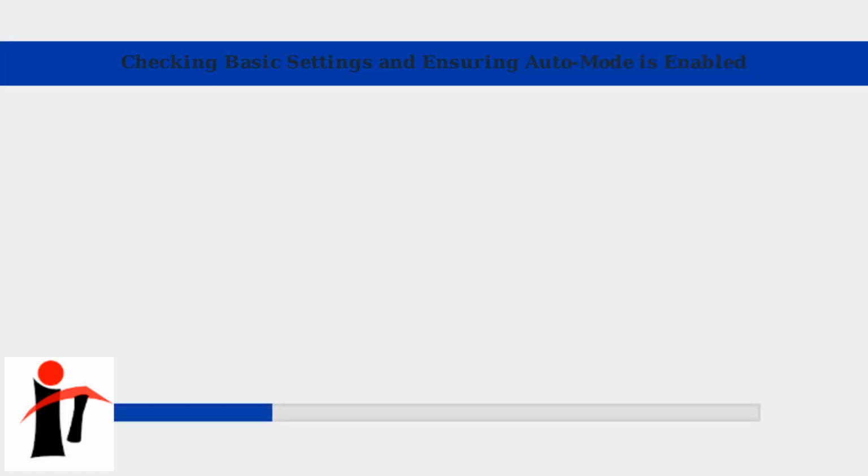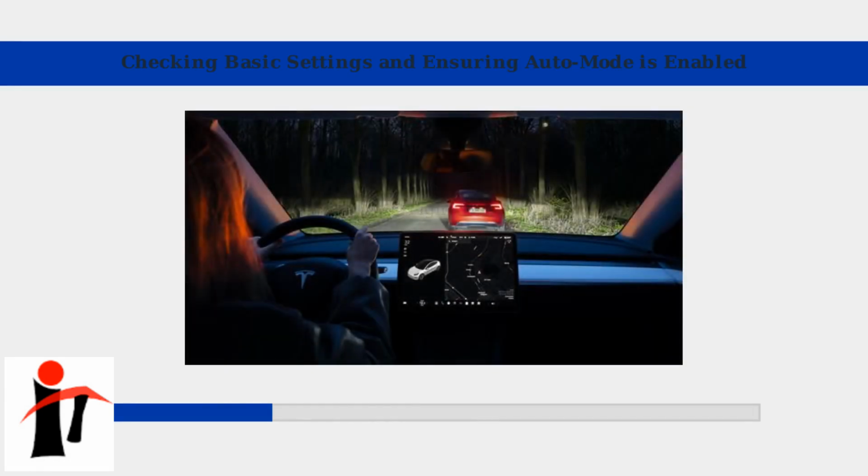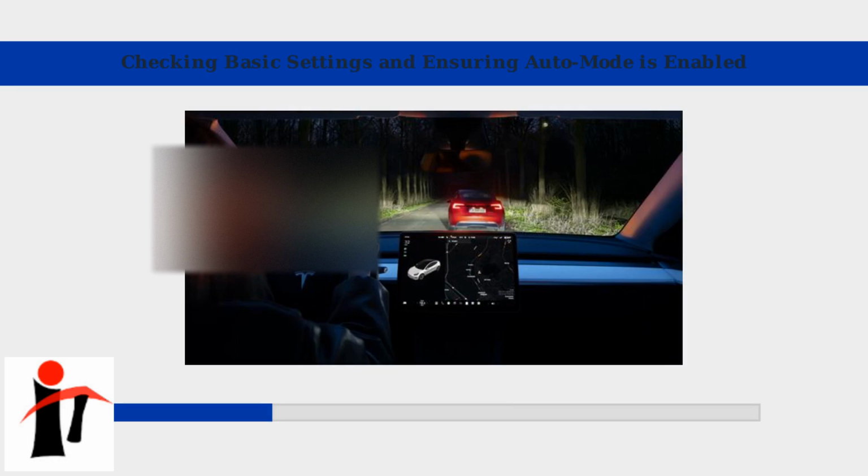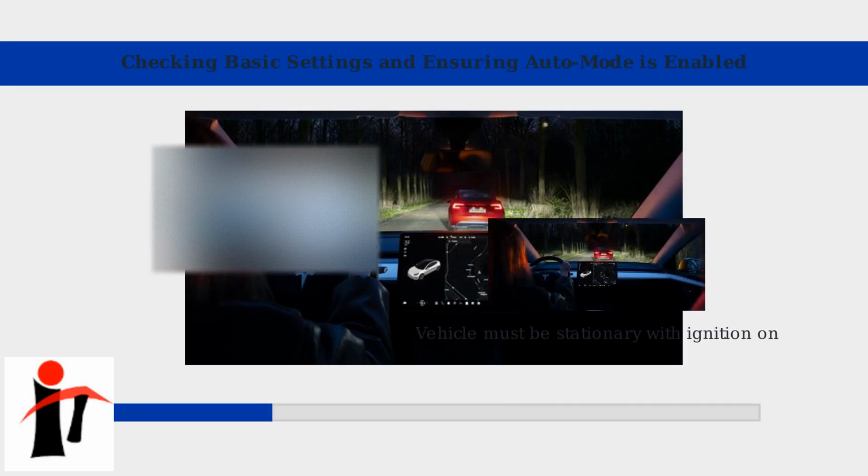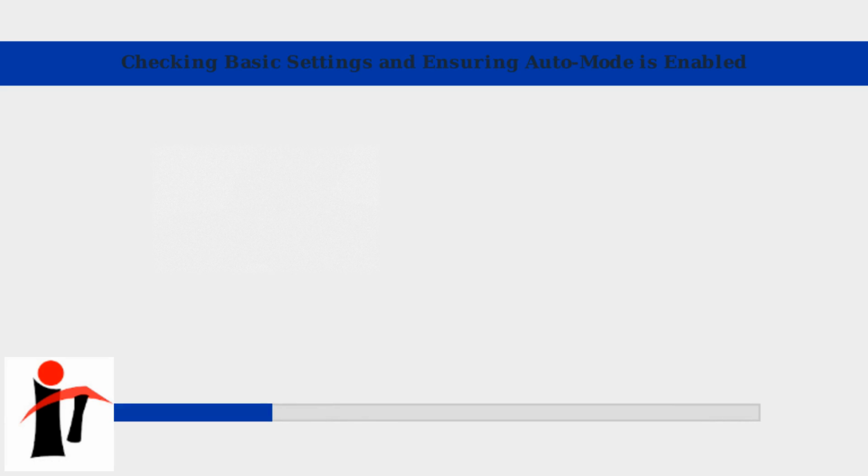First, ensure your headlights are set to auto mode. Navigate to Lights > Adaptive Headlights on your Tesla's touchscreen. Verify that the adaptive headlight feature is toggled on. A common mistake is accidentally disabling this setting. Also, make sure your vehicle is stationary with the ignition on before making any changes. Sometimes simply toggling the feature off and on again can resolve minor software glitches.